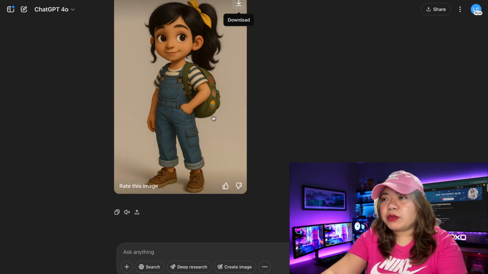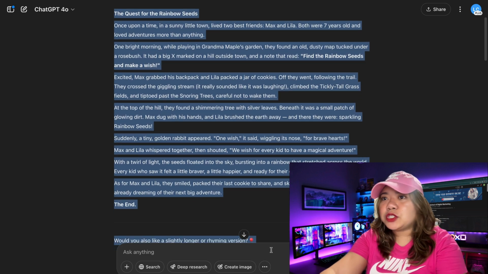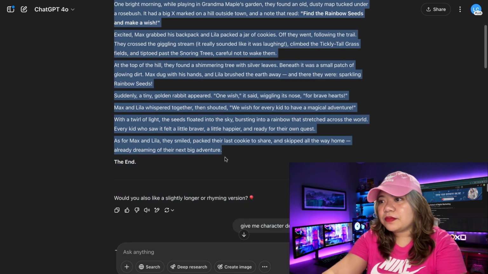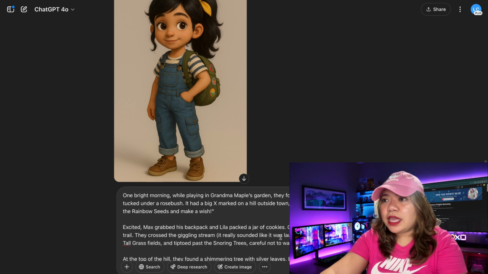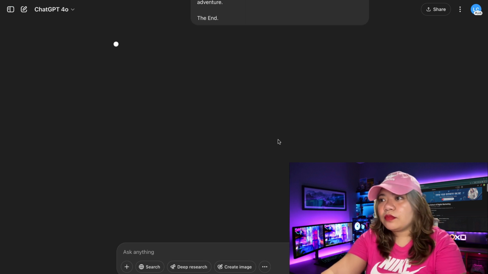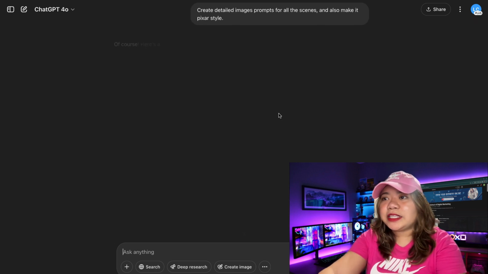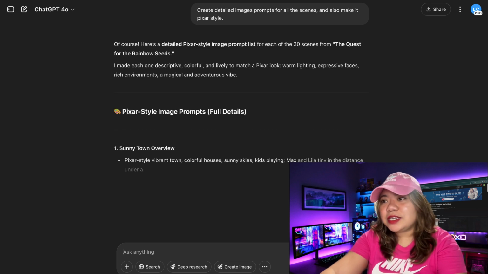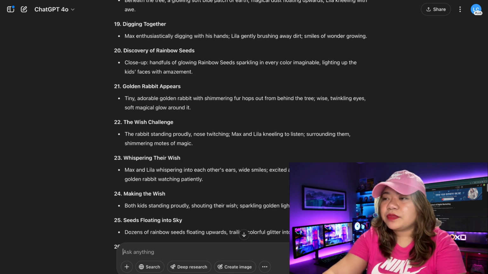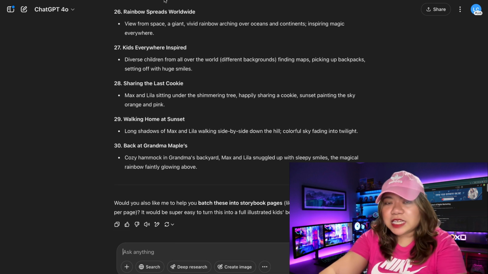Now we'll copy the story we created earlier and ask ChatGPT to break it down into 30 visual scenes. Paste your full story into the prompt box and it will handle the rest. Once the scenes are ready, I'll simply ask ChatGPT to create detailed image prompts for all of them. And make sure to mention picture style in each one for that animated movie feel. And just like that, you'll have beautifully written prompts for every scene.